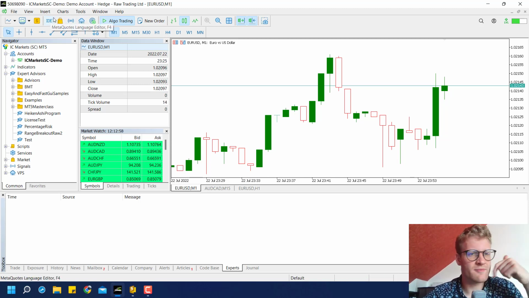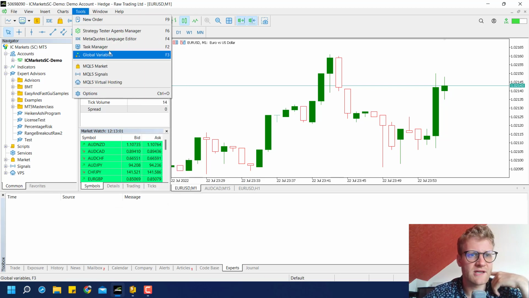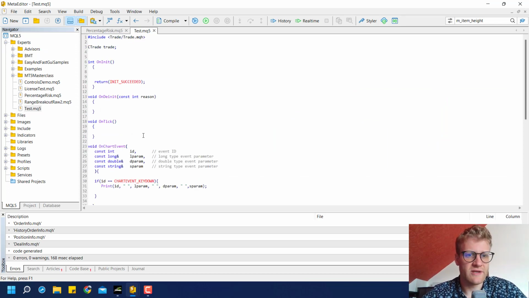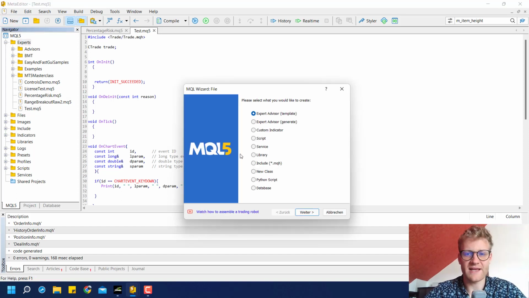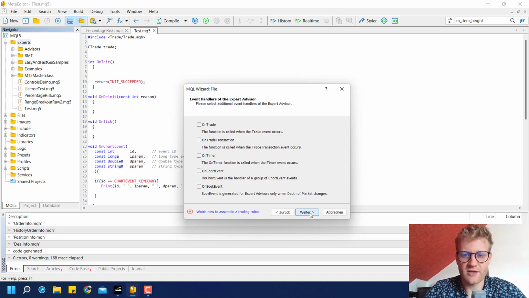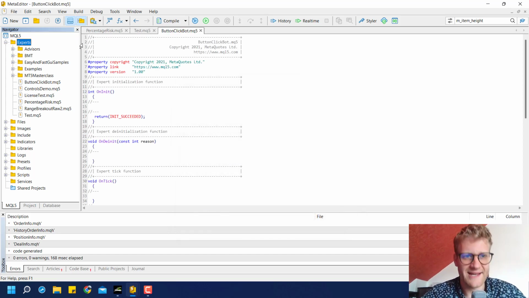If we want to program something in MetaTrader, we can click on Tools, MetaQuotes Language Editor. This is the tool that we use. Here you see the code already. This is really super simple, but we will write a new expert advisor for this. So I click on New, Expert Advisor, click on Next. Then I provide a name, button click bot. Doesn't really matter how you call it. You click on Next, Next, and Finish, and this will create a brand new expert advisor.